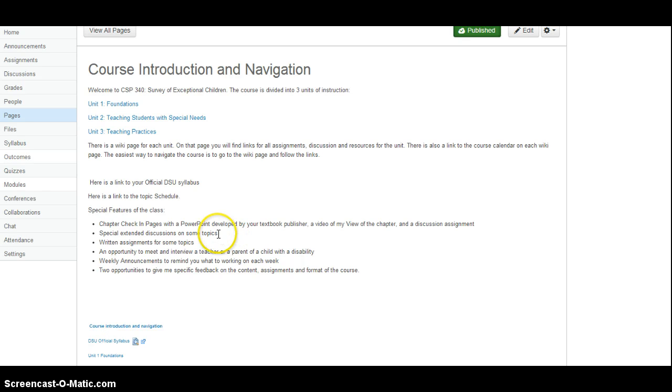The second thing is that on some topics there will be extended discussions. On some topics there'll be written assignments. There's an opportunity for you to meet and interview a teacher or a parent of a child with a disability. This is an assignment that everybody really enjoys. You need to be careful and follow the directions explicitly. On the assignment page, there's a video telling you how to do it. And so you need to be sure that you follow that very carefully.